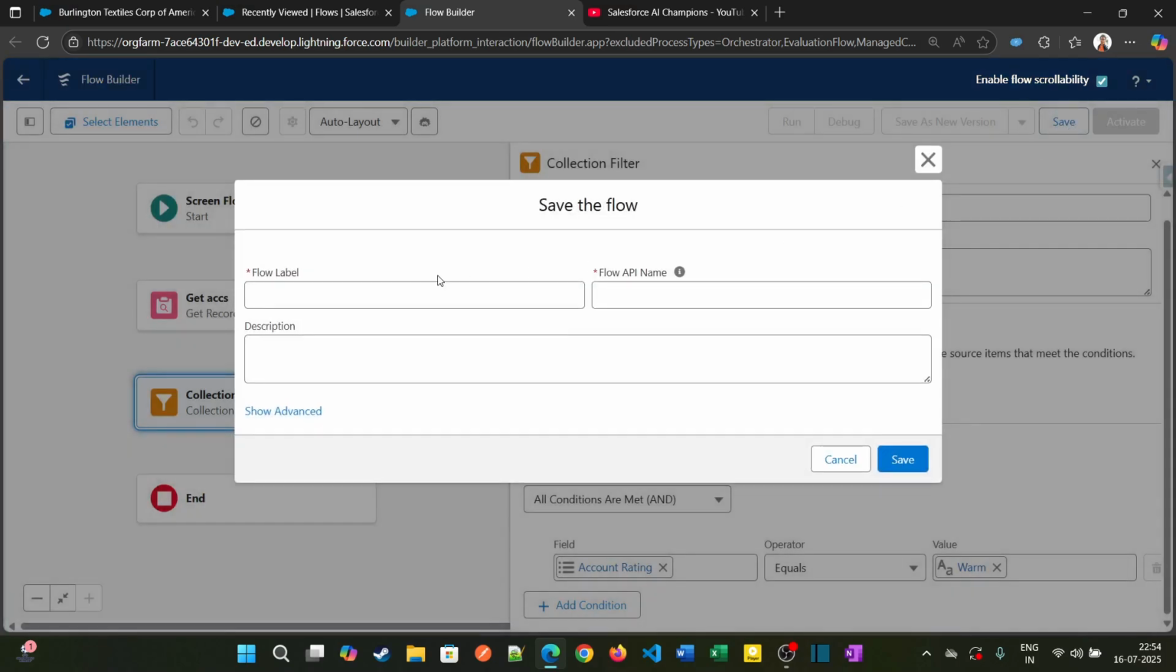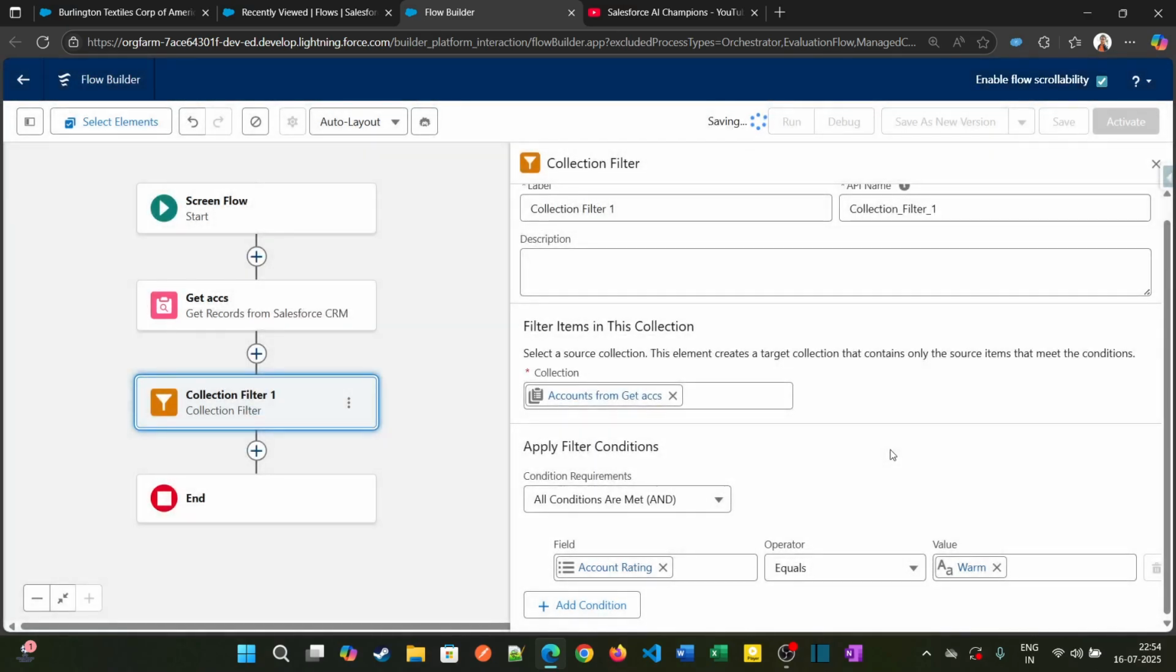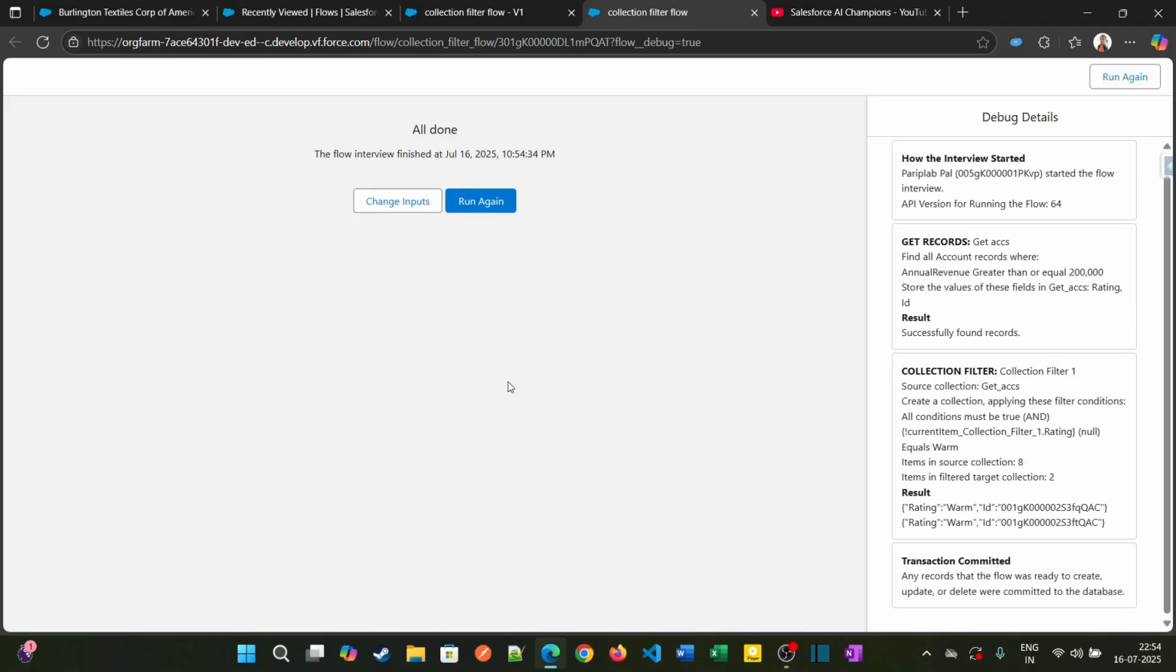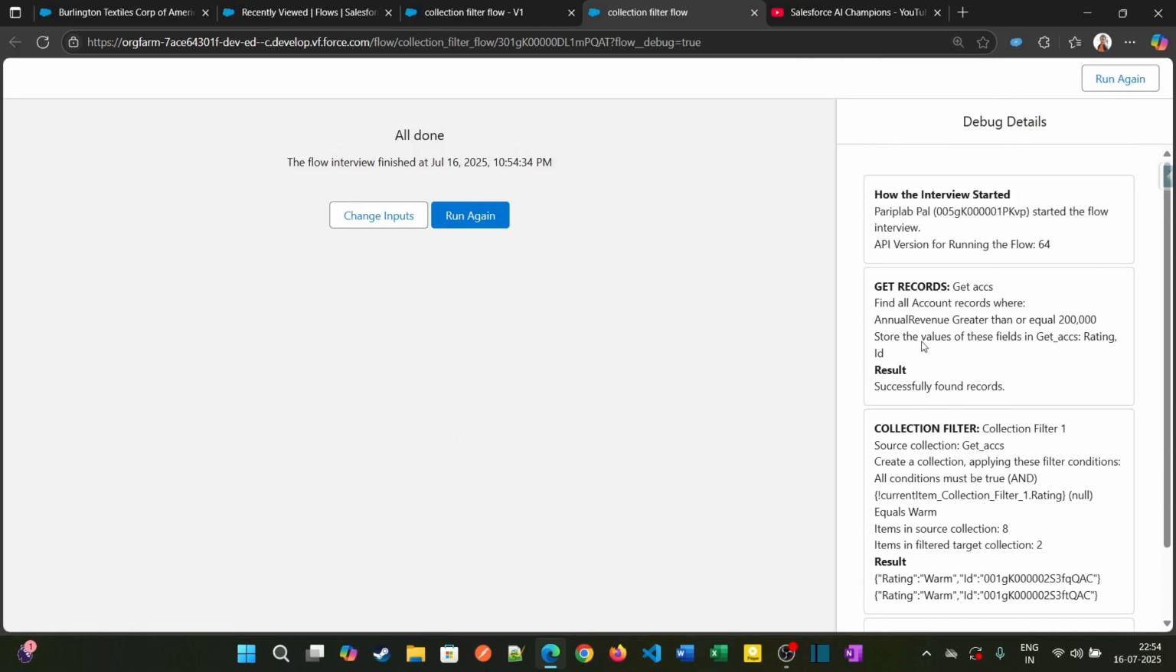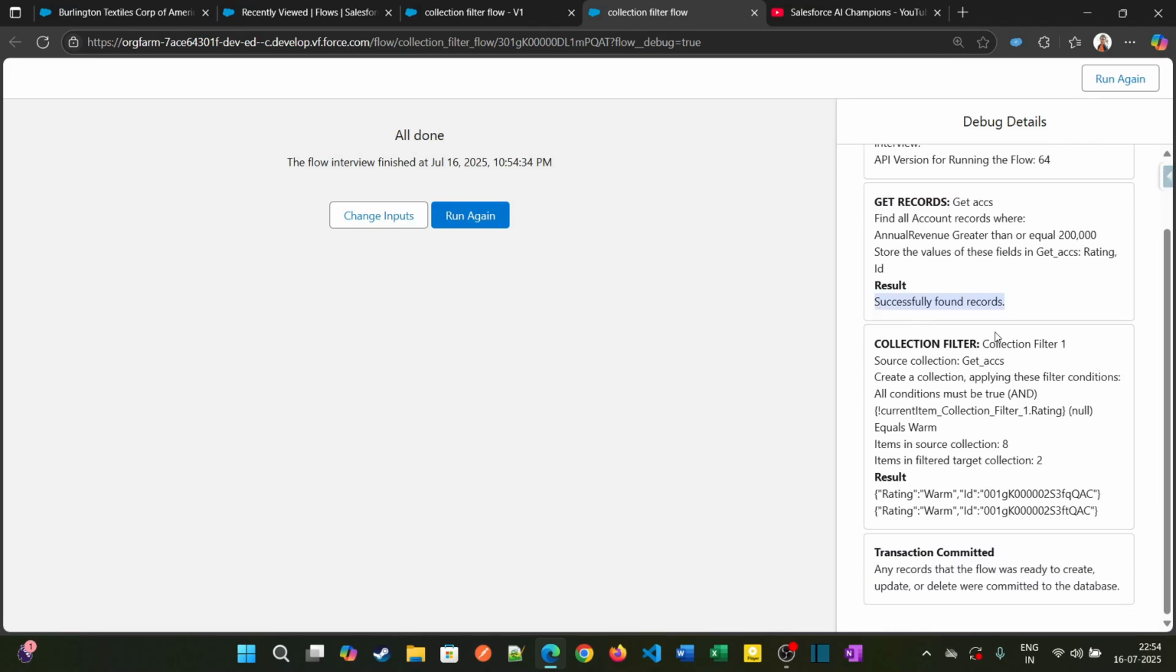Now I'll be saving the flow, collection filter flow. Now I'll be debugging the flow, run. Now we can find that in the Get Records, we are getting all the expected results, successfully found records.